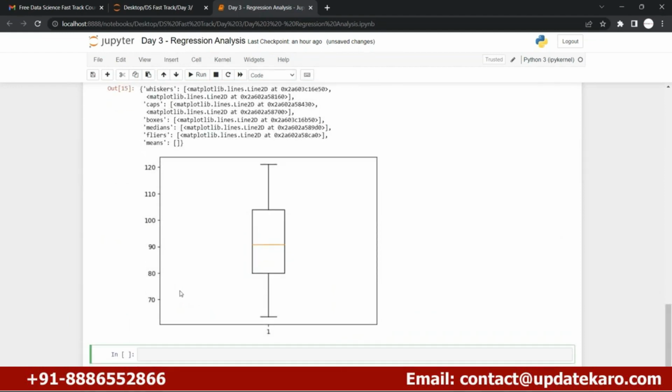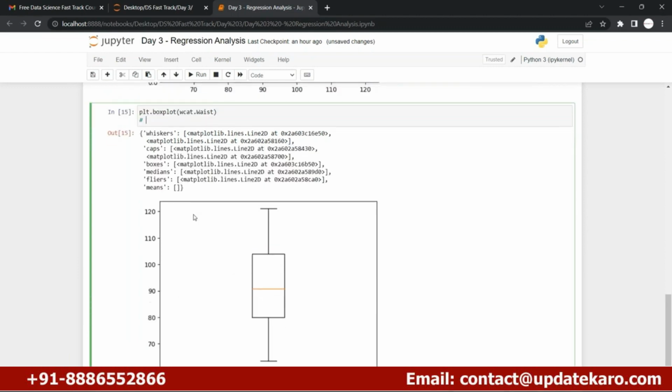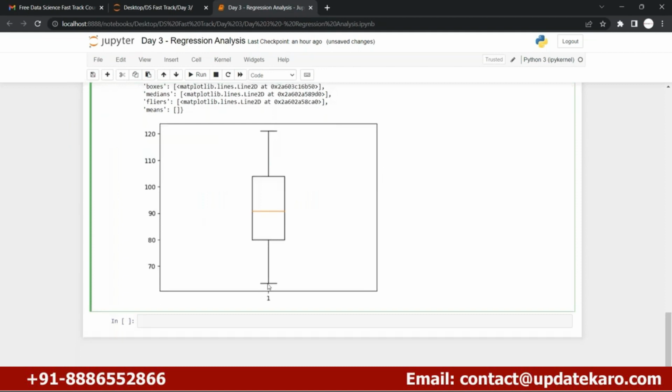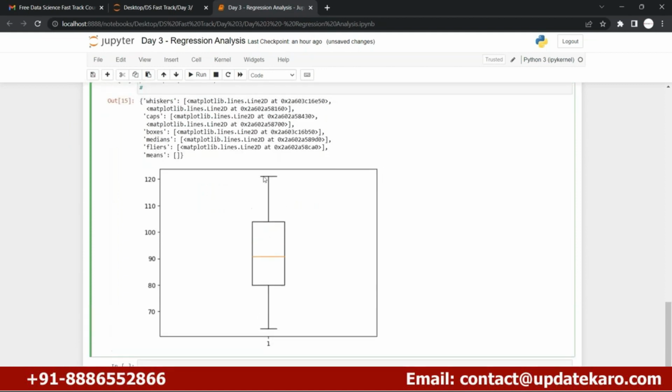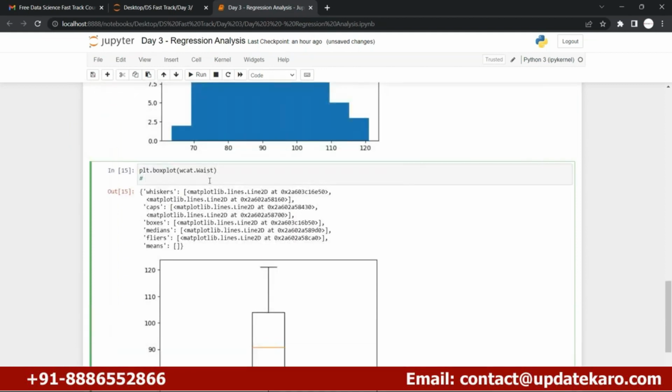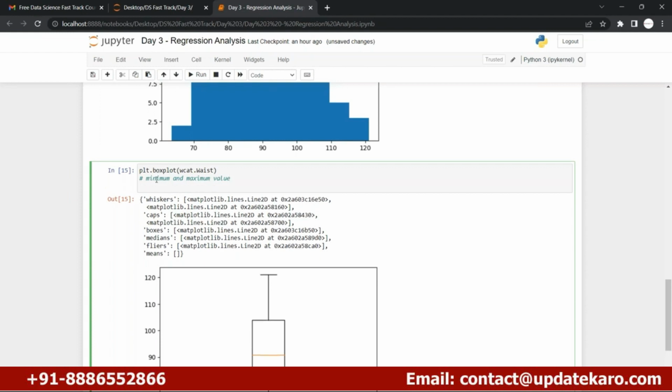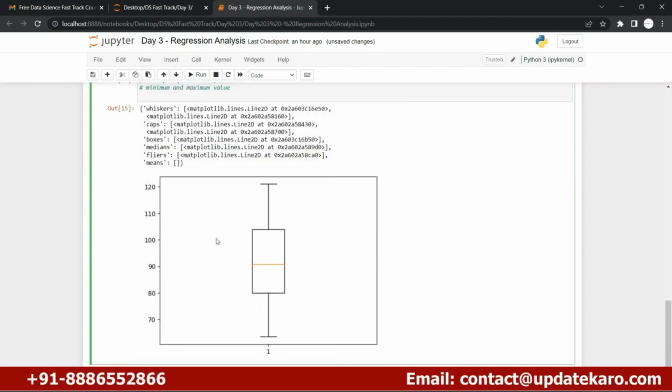As I told you yesterday, guys, we can find out the minimum value and the maximum value from the box plot, right? We do not find out the average value with the box plot.